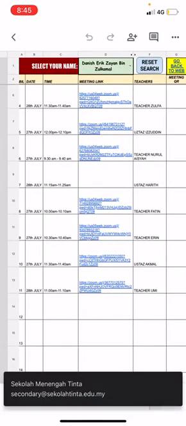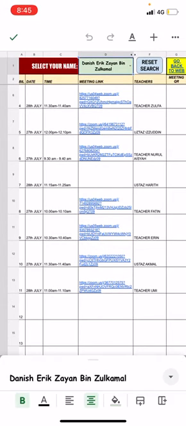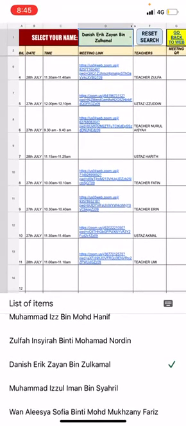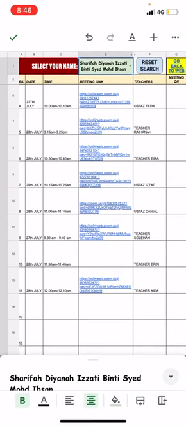This Excel sheet will appear, inclusive of the name of the student. In order to change the name of the student, click the name bracket at the top of the page. A drop-down will appear and change the name to your child's name. These are the links of the appointment with their teachers.